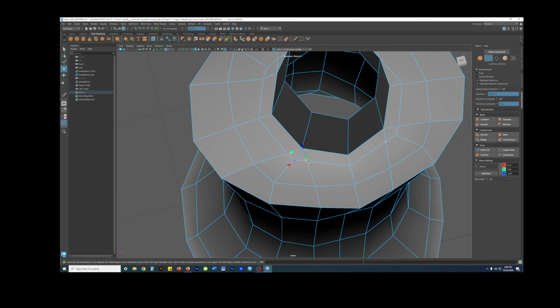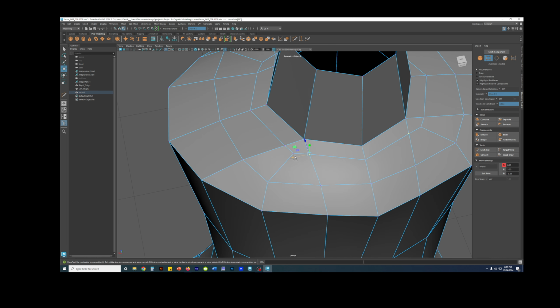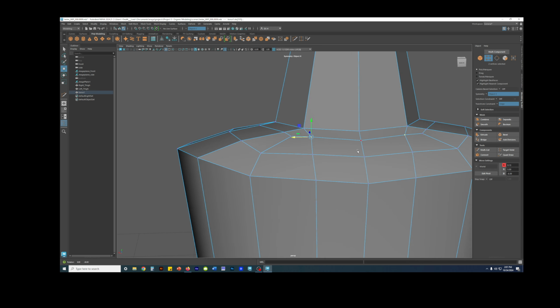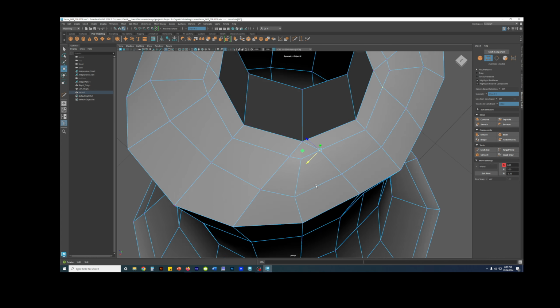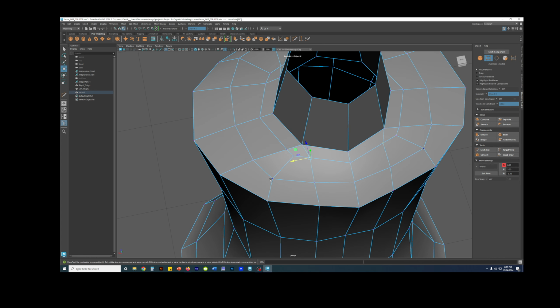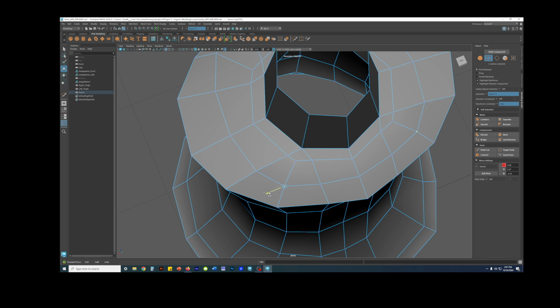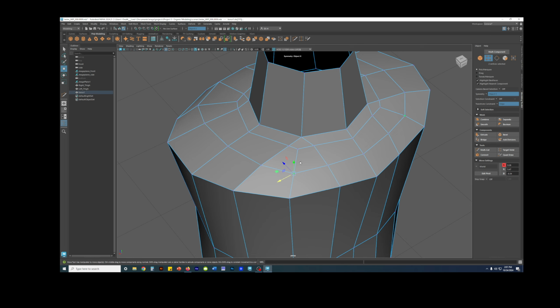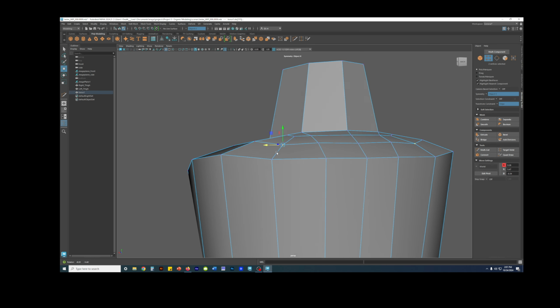I'm gonna grab this one. I'm gonna slide it. Again, grab this arrow. And I don't like how this is getting shoved this way. I'm gonna just pull on this arrow like that. Nice and spaced out nicely.